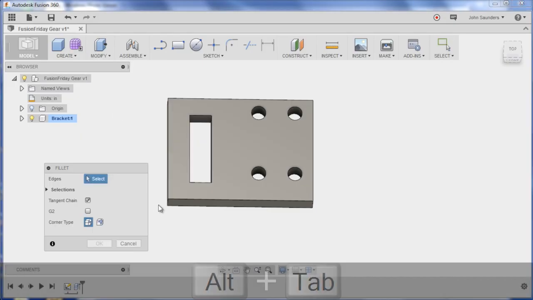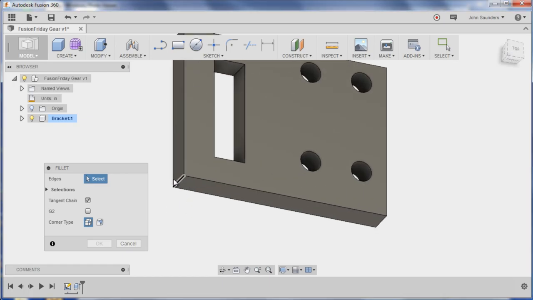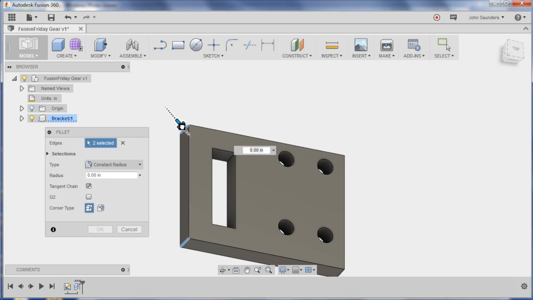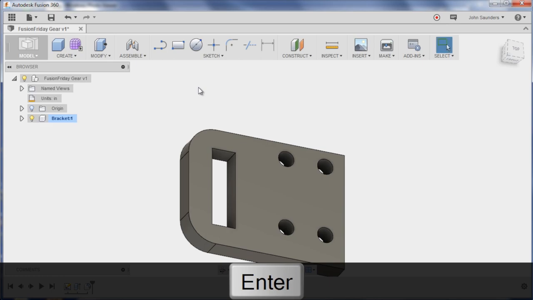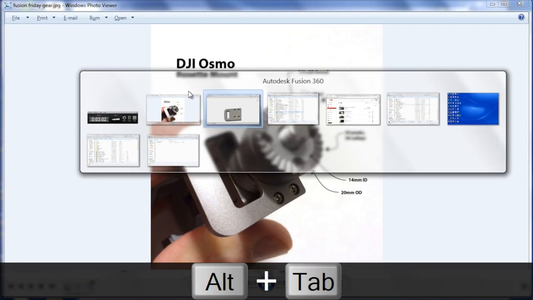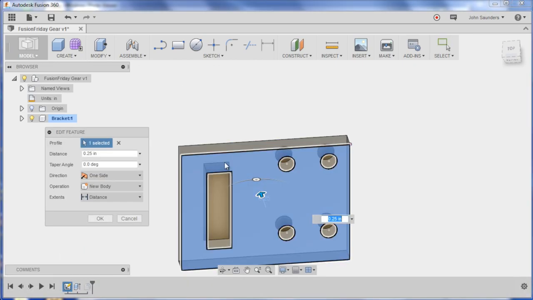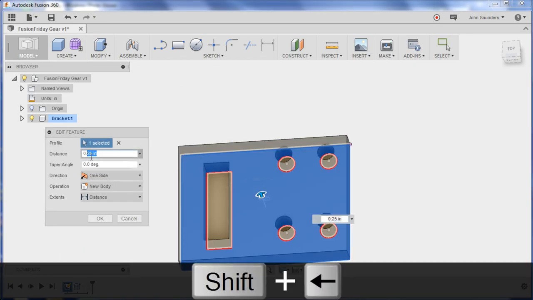Modify fillet. Click this edge and that edge. And you can actually sometimes push it in just to see what it'll look like. Good enough. Perfect. You know, it looks a little thinner, so you can right click on the extrude and edit that back to say 0.15.